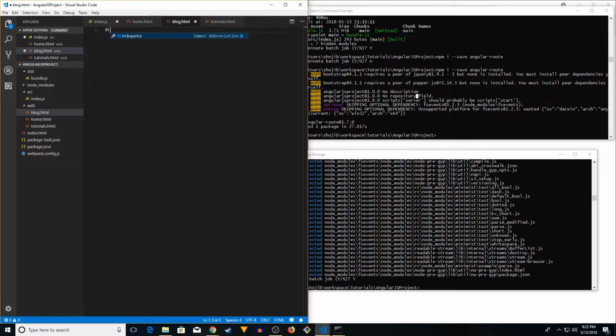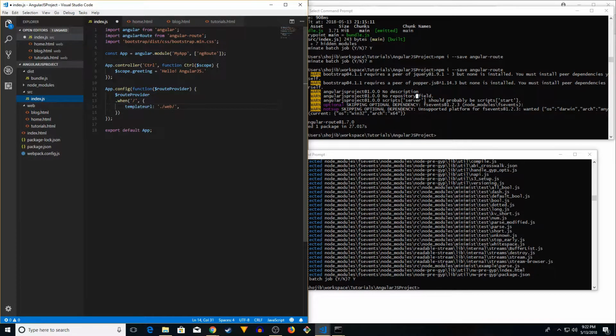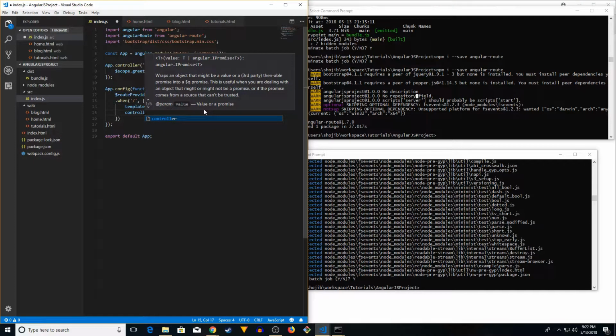At this moment, I'm just going to put some text so that we know we are in the right page. These are all static content. Actually, let's make it interesting. Let's put page title in all of them. And from our controller, if we go back to index.js, we can say now /web/home.html. We still have to add the controller. So the name of the controller is home controller.